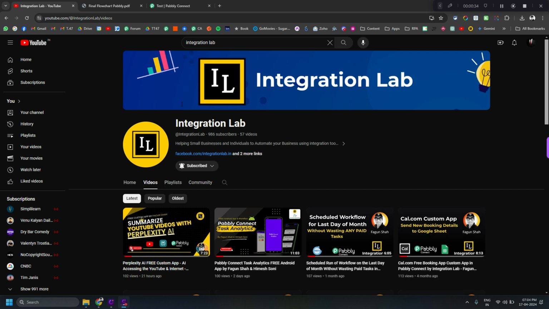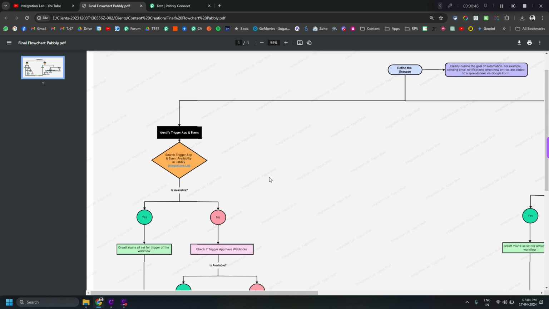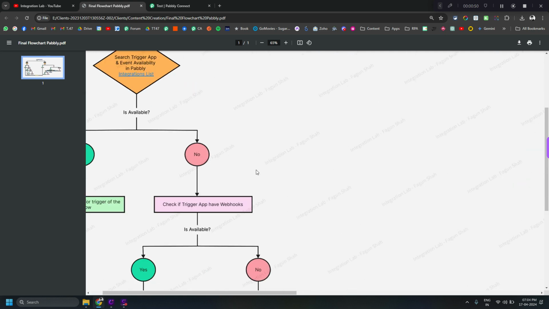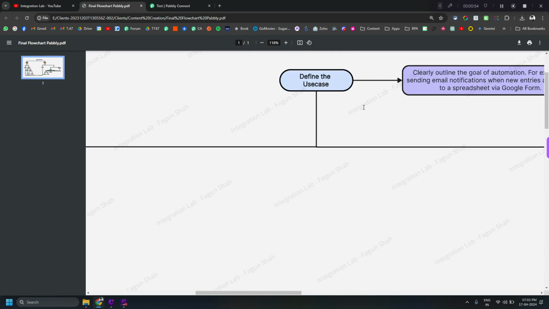So for today's video, I have created a flow chart which basically tells you if your use case is possible with Pabbly Connect or not. Okay, if not, what you need to do next, that is also mentioned in this particular flowchart. Okay, so yeah, let's see what we can achieve using this flowchart today.